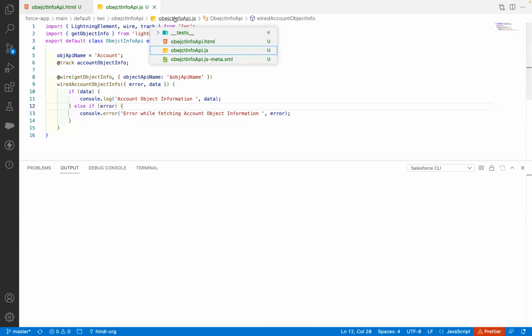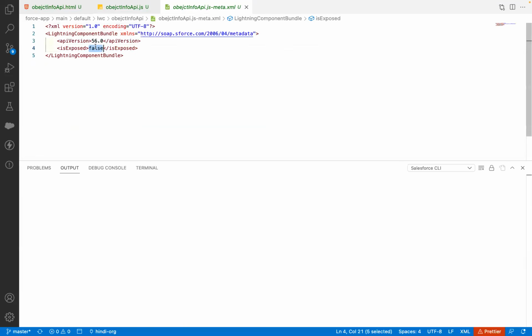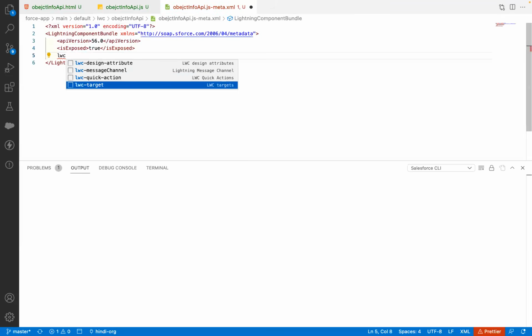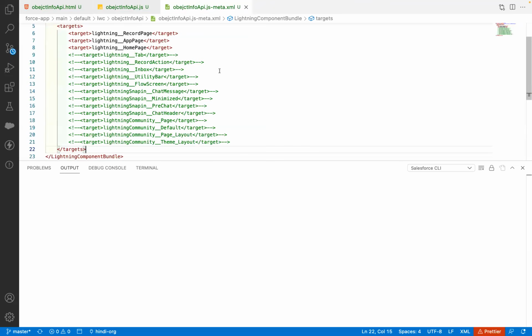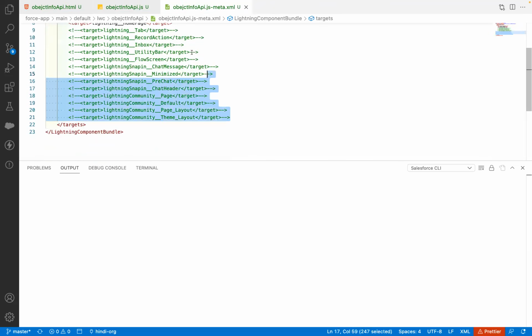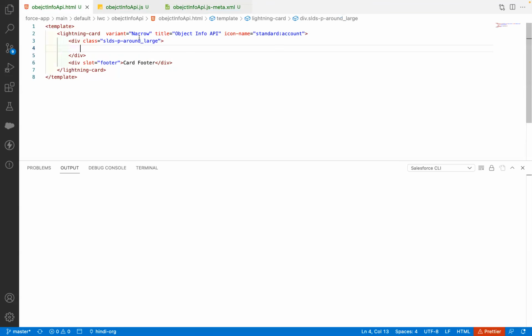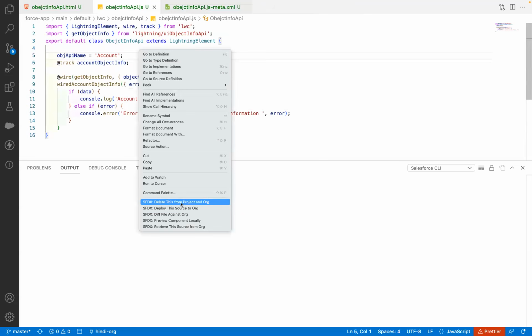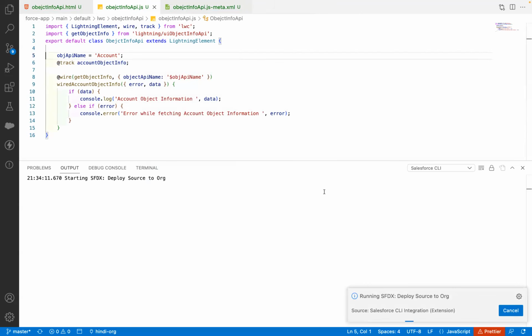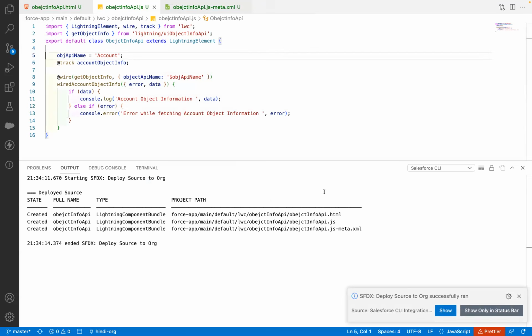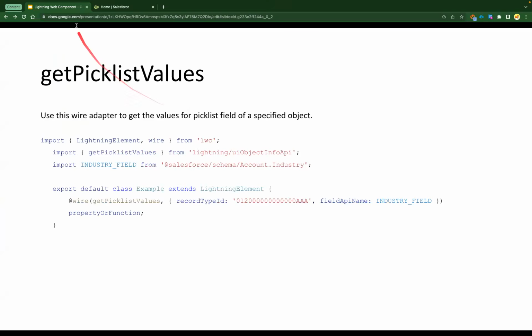And before we deploy it, don't forget to expose it to the meta file, sorry, to Lightning App Builder, and we're done. So I hope this is clear, because this is very simple. So our code is now there in our Salesforce org. So let's test it.